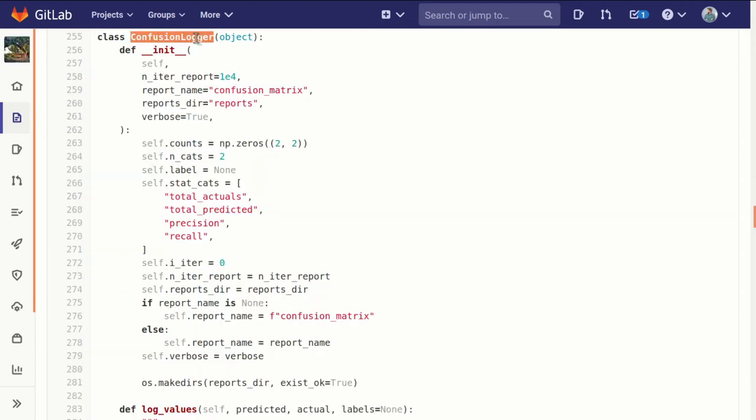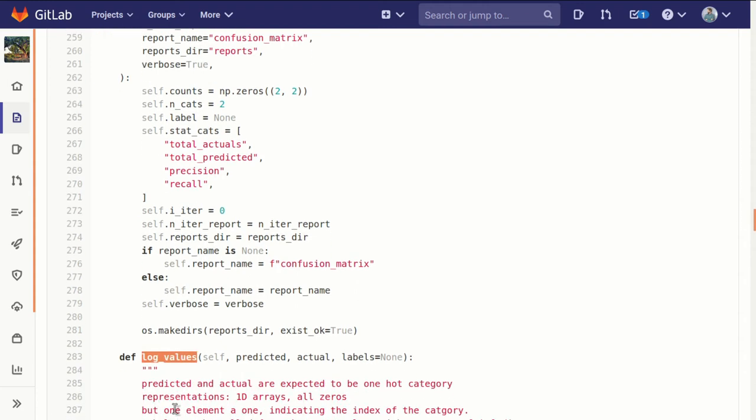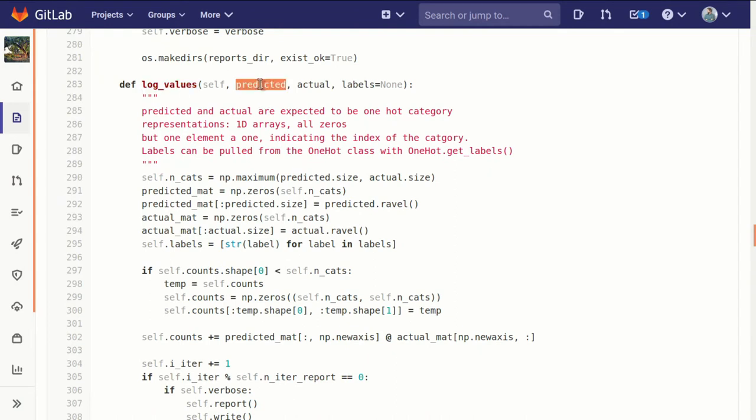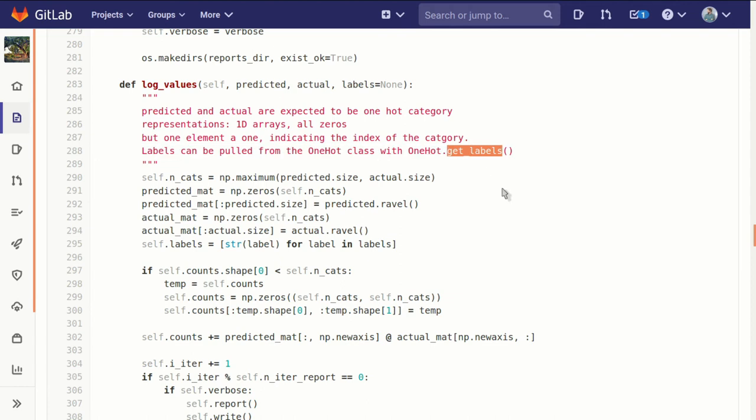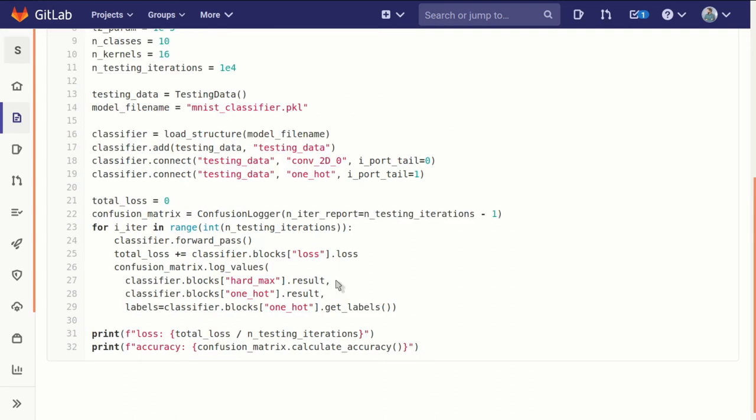If we go and look at the confusion matrix log values method specifically, we can see that it wants three things. It wants first the predicted result in the form of an array of the appropriate number of classes that's 1HOT. It's all zeros except for a 1 in the place of the prediction. It also wants the actual result, another 1HOT array with a 1 in the place of the given label. And then an optional method, which is the mapping from the label name to the position in that array. And we can get that conveniently from the 1HOT block using the getLabels method. So with these three things, it can track actual label, predicted label, and it can give it the right label name when it generates the plots.